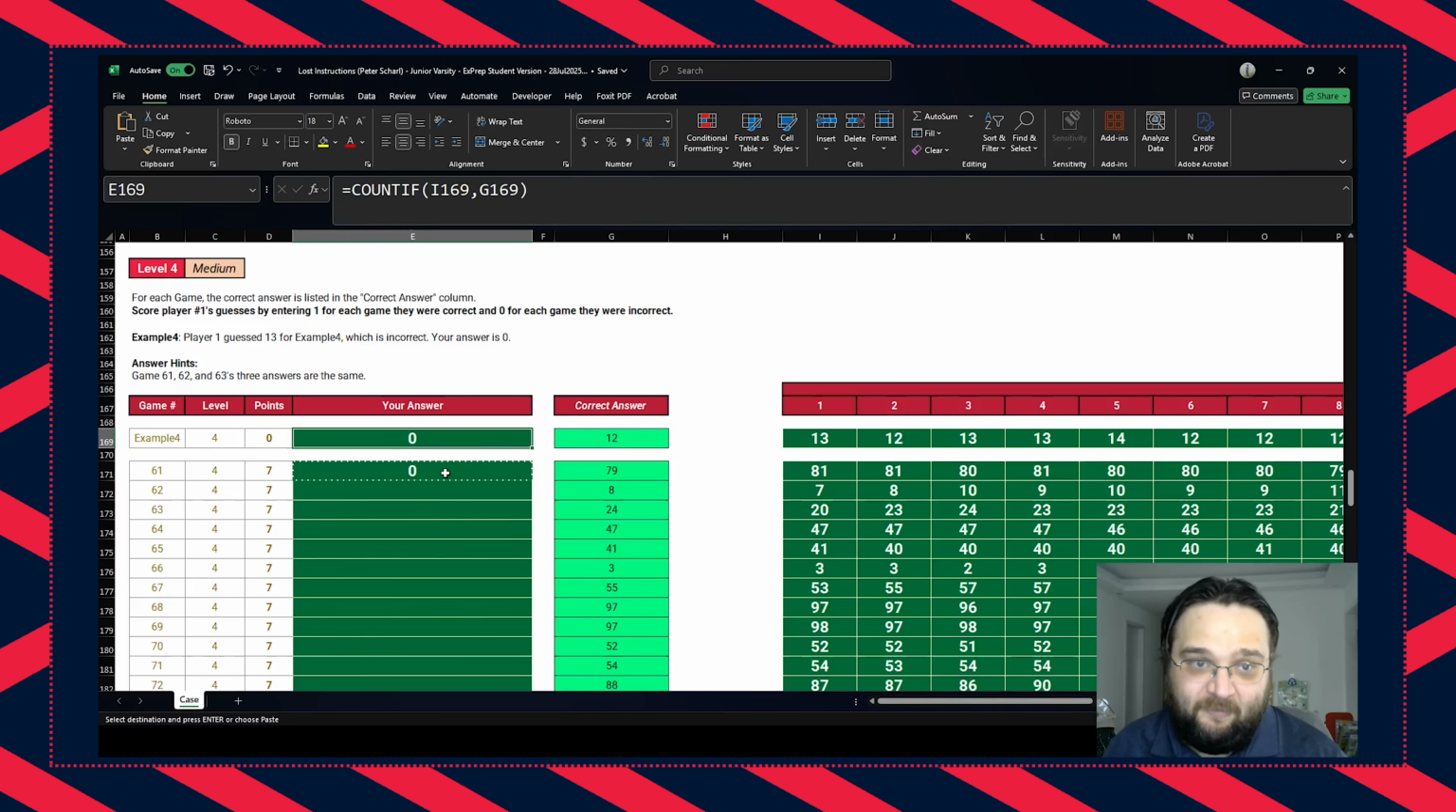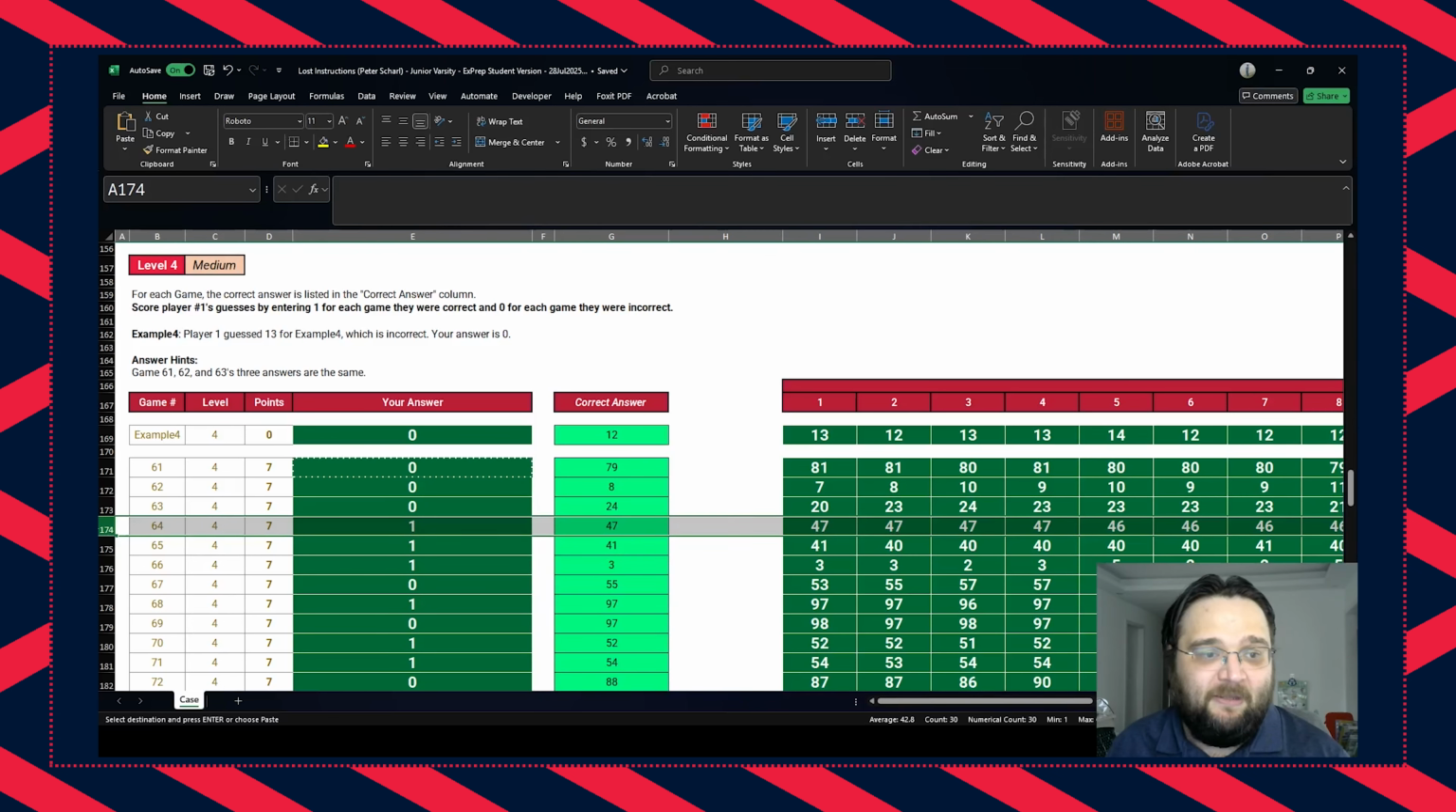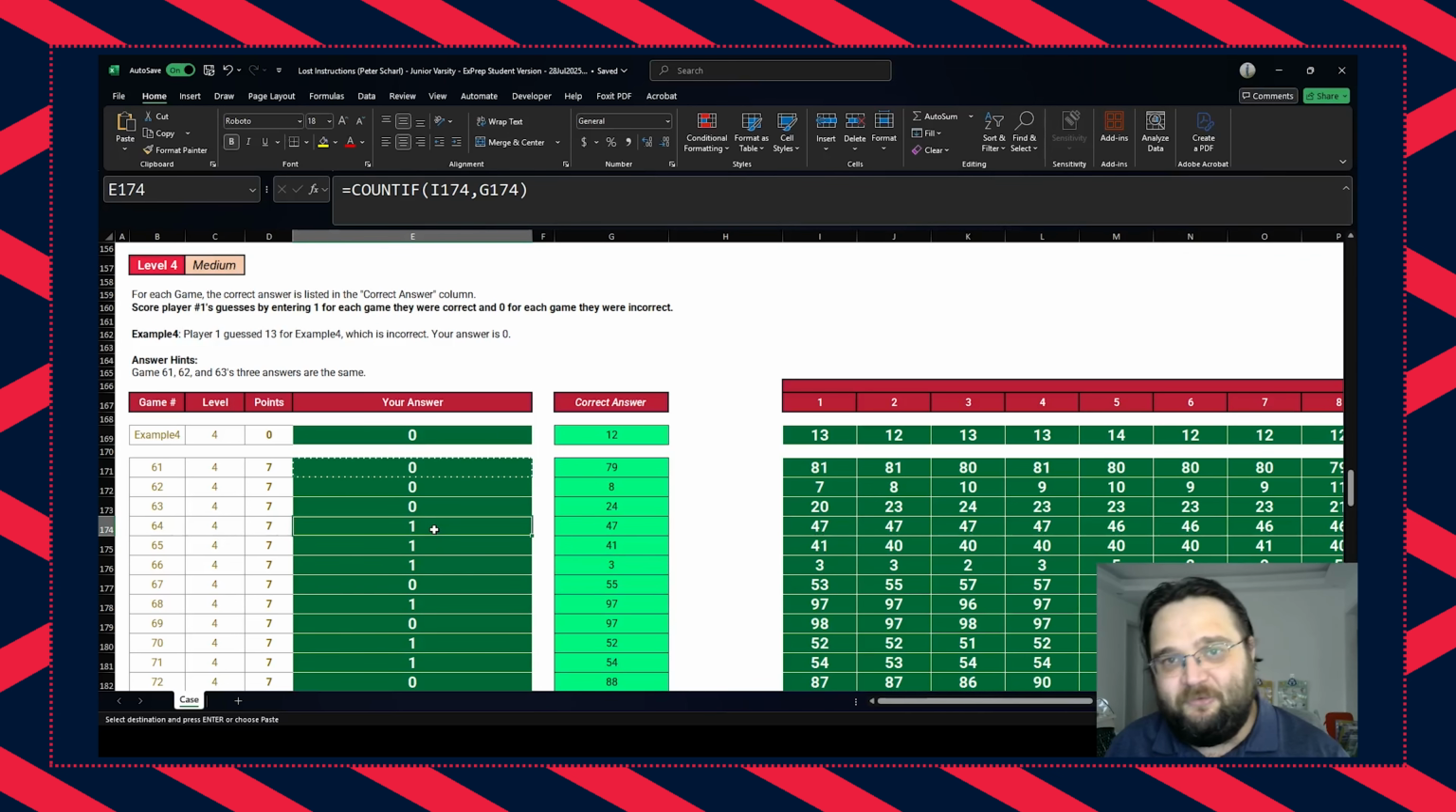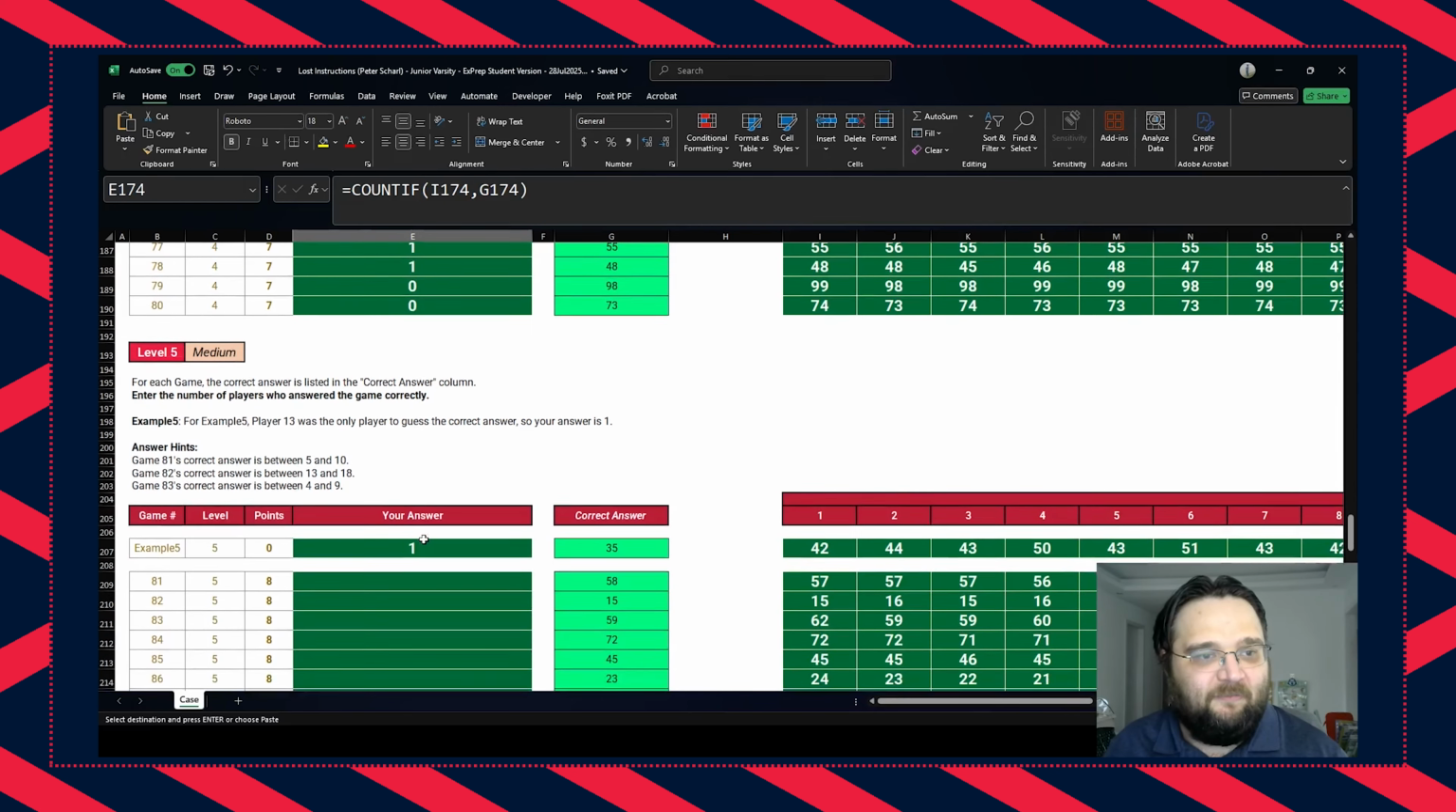Now, if I copy and paste through all of level 4, we should hopefully see some matches. So, for example, game number 64. We see the correct answer was 47. Player 1 put 47. That's the correct answer, so we are getting an answer of 1 in here. Let's take a look at level 5.